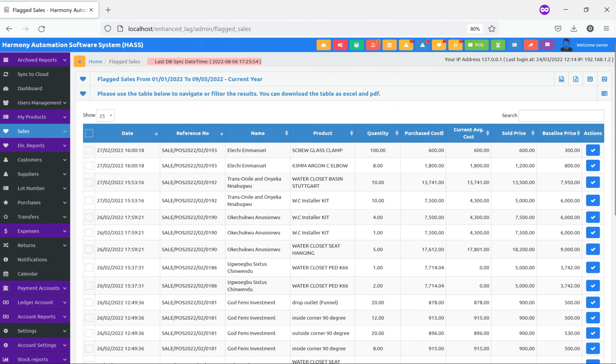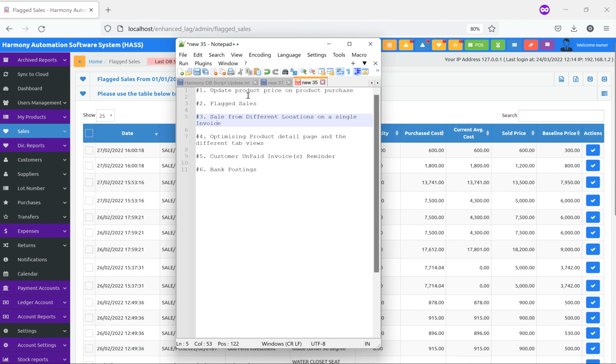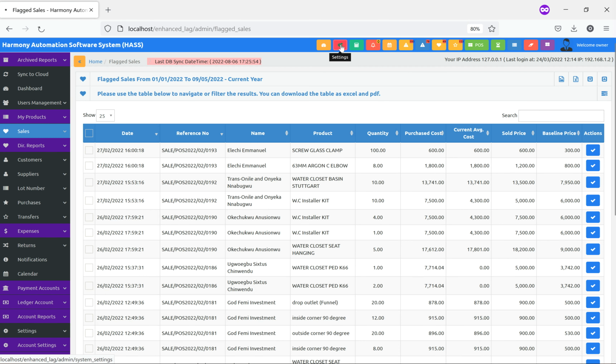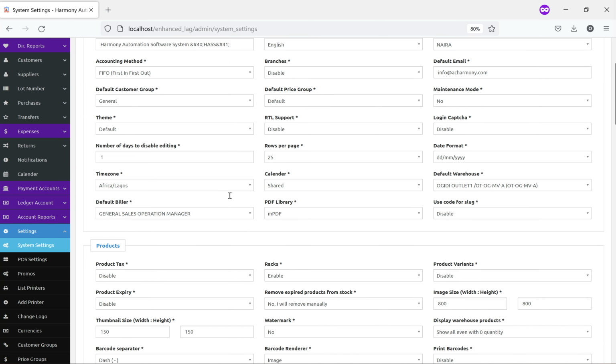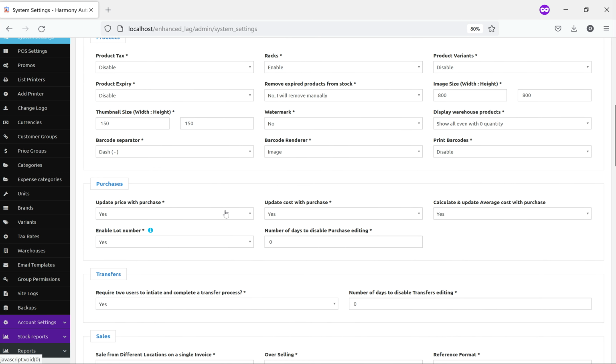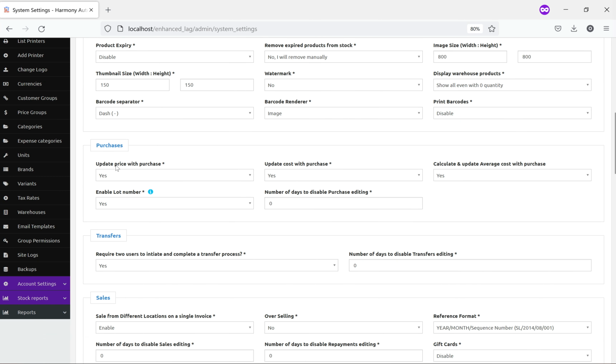So that of the price too, being able to update price during purchase is a feature. You can also turn it on and or off. So this is where you'll be able to set that for being able to update price. That's update price with purchase. If you say yes, you have the feature enabled. If you say no, you have it disabled.